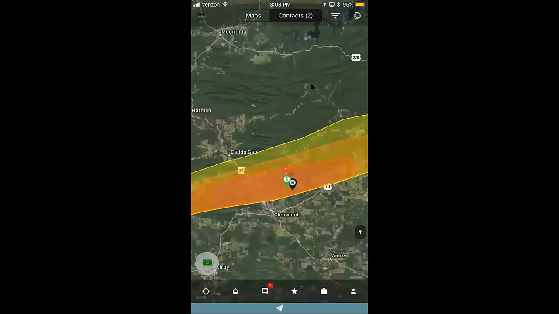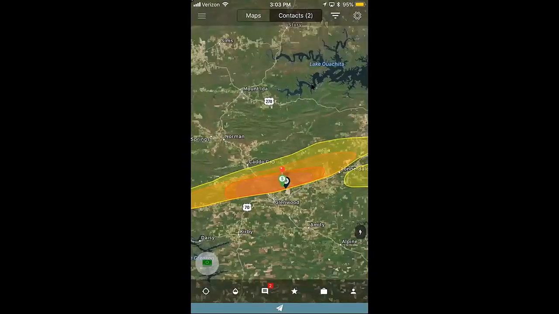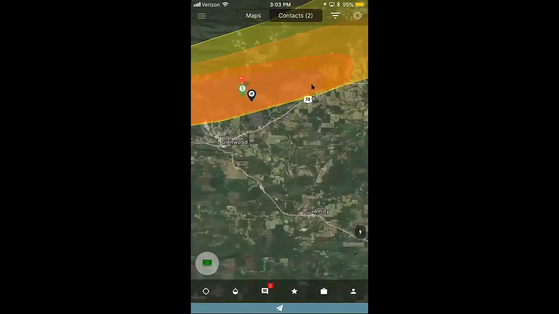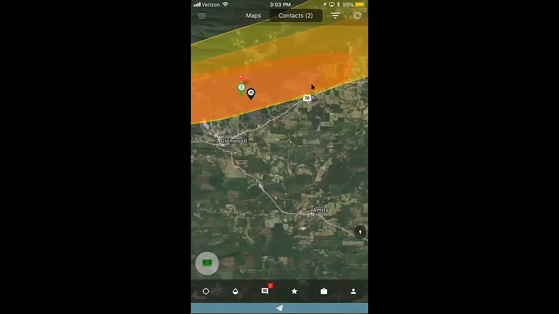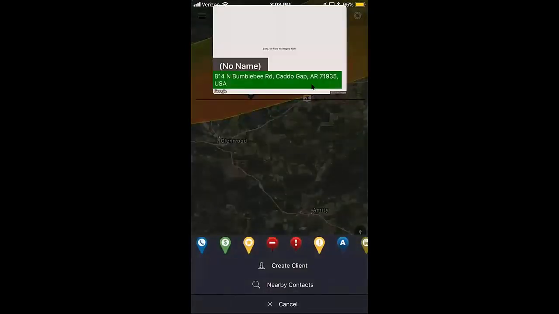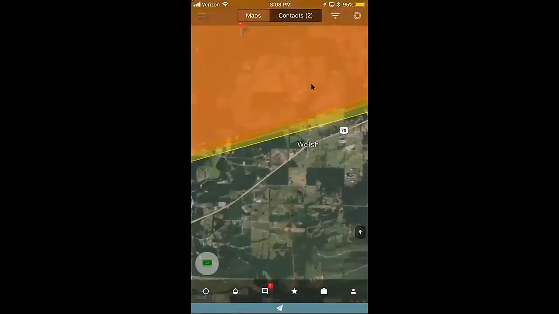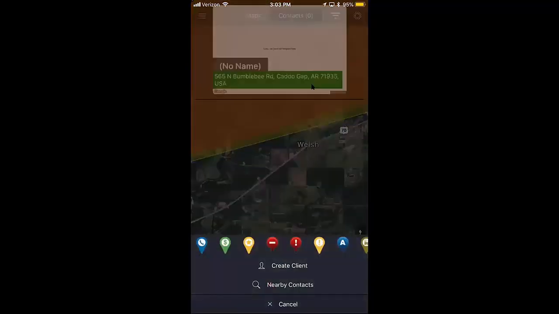This is how you would do your canvassing in there. Again, holding our finger down is going to drop a little pin. No name information there, but we can canvass or we can create a client if we've got that.